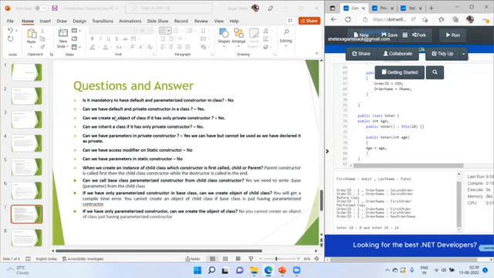Is it mandatory to have a default and parameterized constructor in a class? The answer would be no. Can we have default and private constructors inside a class? We saw that we can have a constructor with multiple different types of parameters as well as the private constructor. So the answer is yes. Can we create an object of a class if it has only a private constructor? The answer is no. Can we inherit a class if it has only a private constructor? No. Can we have parameters inside a private constructor? The answer is yes. We checked that we can pass some parameters to a private constructor as well.